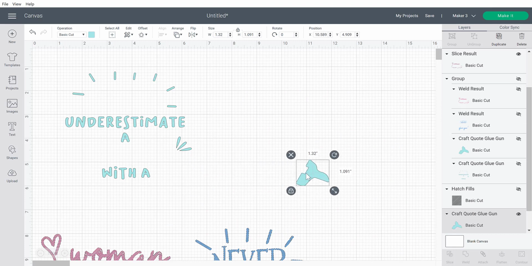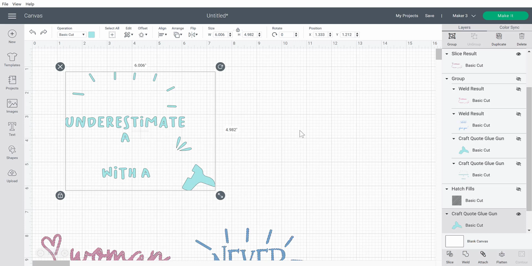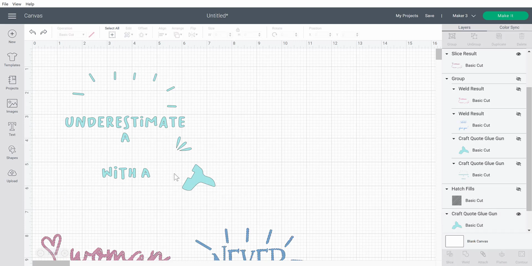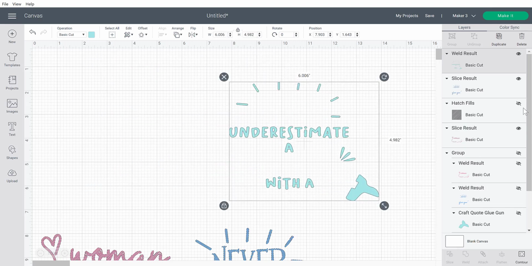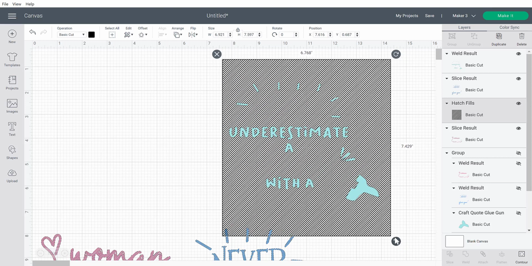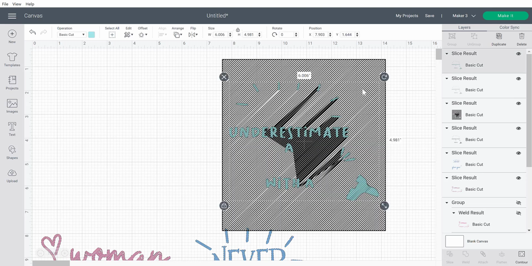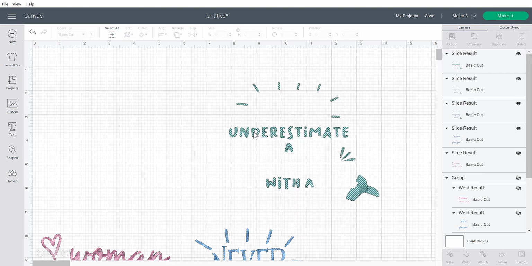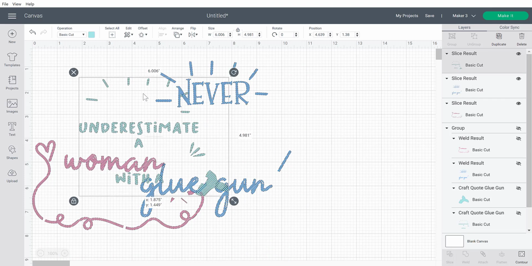And then one last time with this, and I actually need to weld this together. There's two pieces there. So I'm gonna click and drag and weld that. There we go, now it's one piece. And then we're gonna unhide that last hatch fill and we're gonna slice that out. Selecting both of those, clicking the slice tool, and get rid of all the unwanted pieces. And then we need to put it back together.